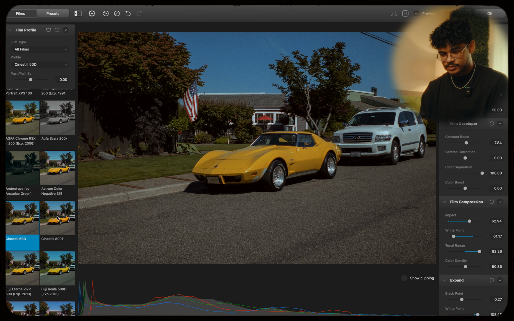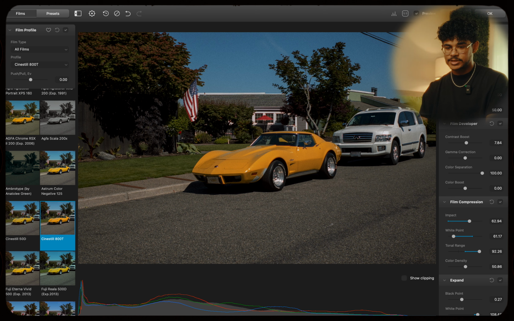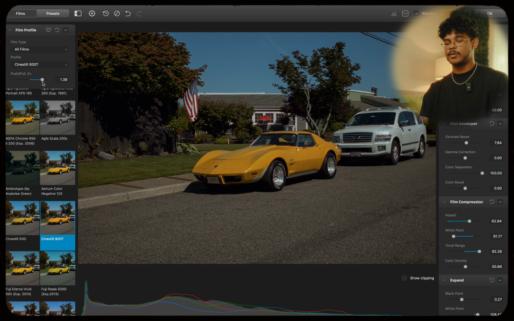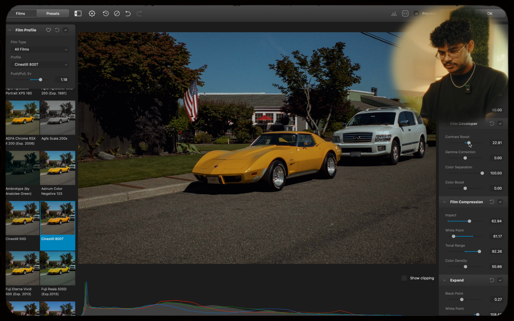Honestly, I'm gonna go with 800T. And what's cool is that you can push and pull this as well. Personally, I'm a big fan of just the warm tones. Exposure compensation, I'm honestly just not gonna mess with that. We're gonna boost some of these colors though. I want that yellow to pop.